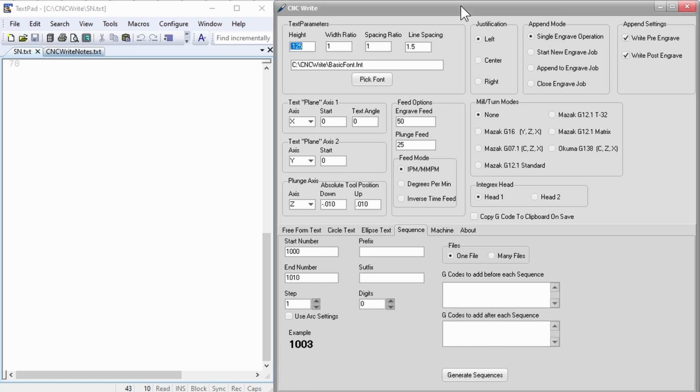This video will go into the details of the Sequence tab. The Sequence tab is used to engrave serial numbers on parts. The fields here are pretty straightforward. However, the limitations of some CNC machines make the way we use this page not always so obvious.